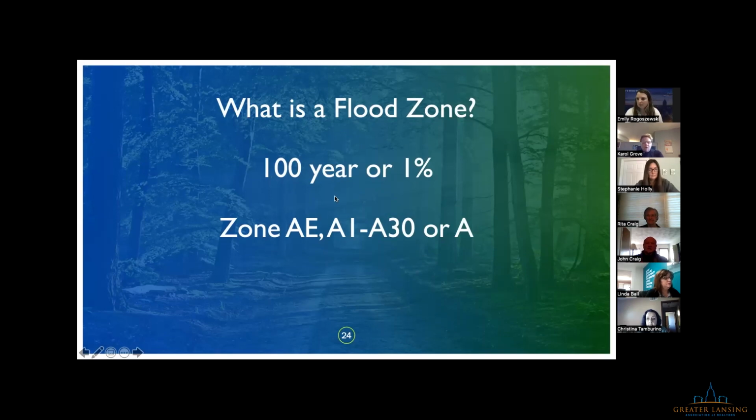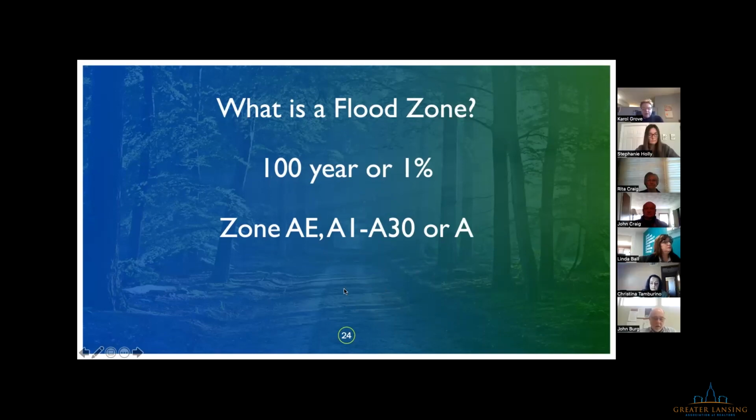All right, so hopefully we've got the same group that we had just a few days ago. I'm starting in the middle of the presentation now.